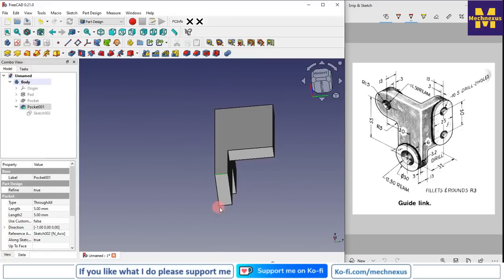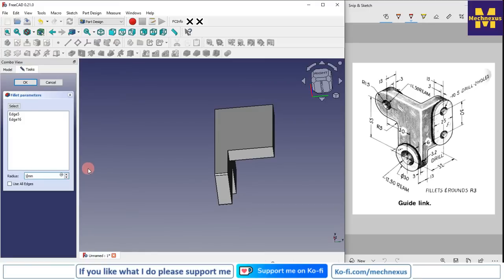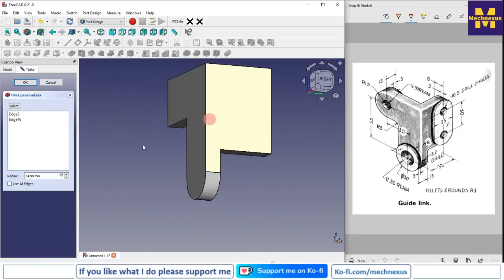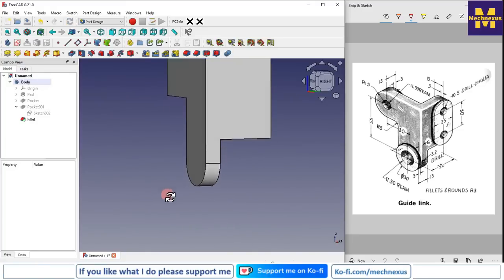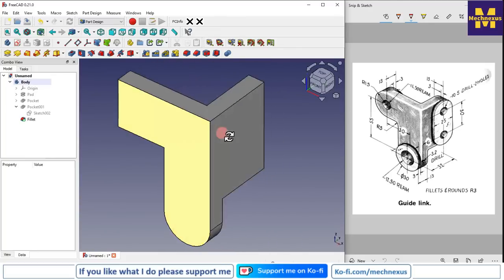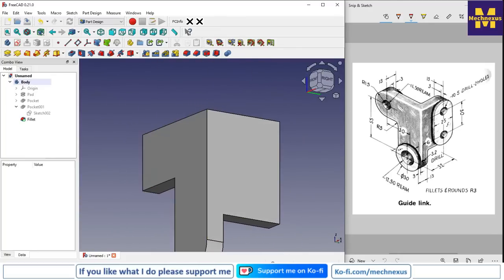Now we will select these two edges and create a fillet of 14.99, because if we take the 15 it will not take. So click on OK. Now we will move to the next step.